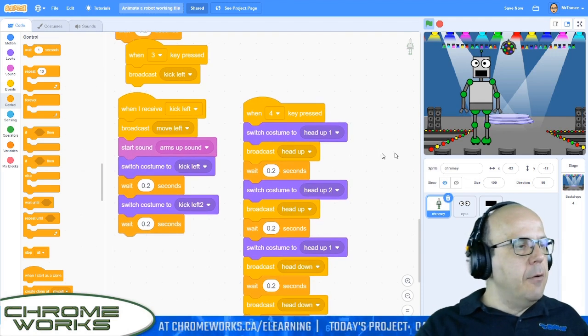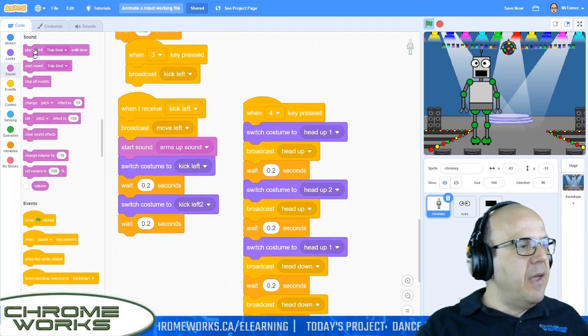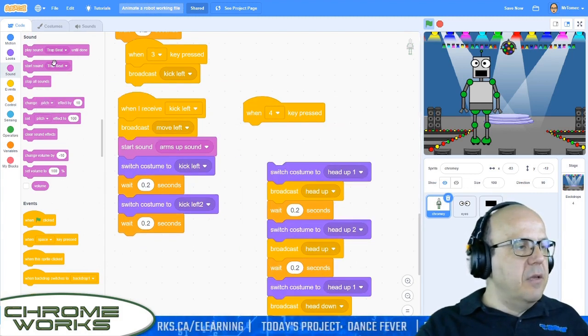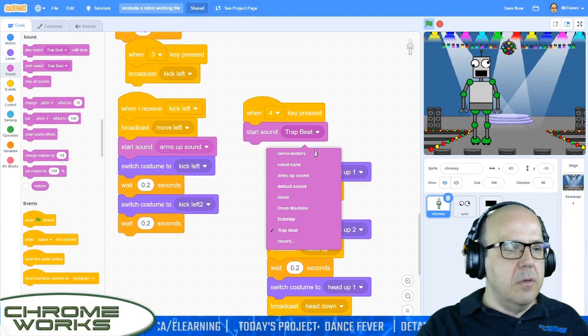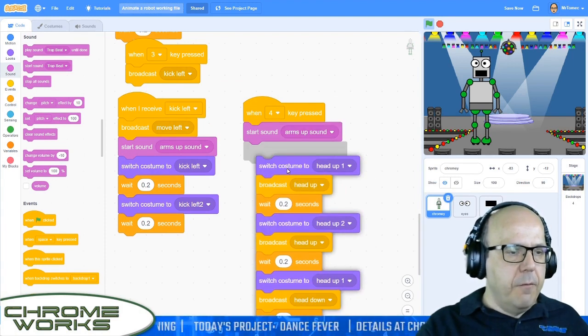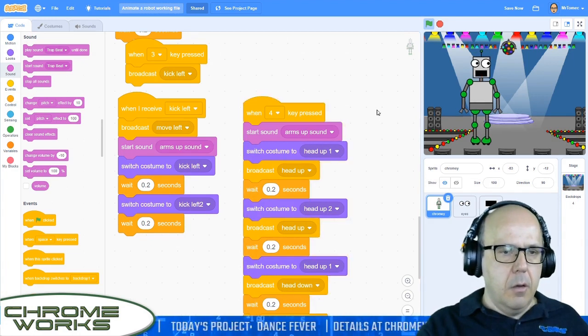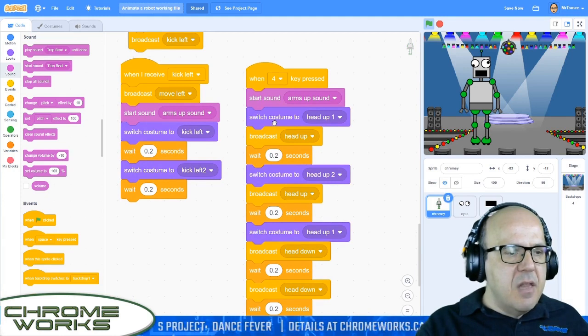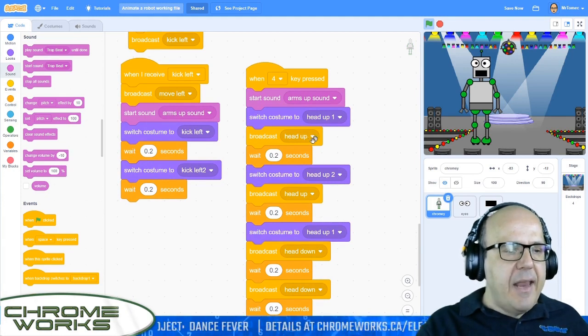We also need a sound effect here, eh? So let's add a sound effect. Oh, not play sound till done. We'll need to start sound. Here's start sound. Row arms up sound will probably work fine here. So something is not coordinated here properly. He's switching his costume and his head is going up at the same time, eh?